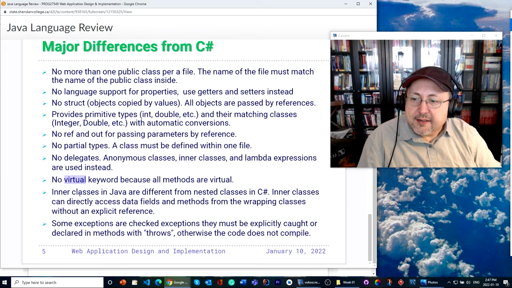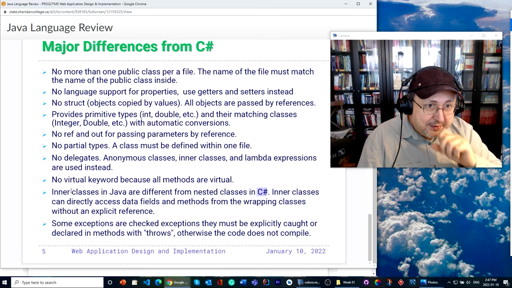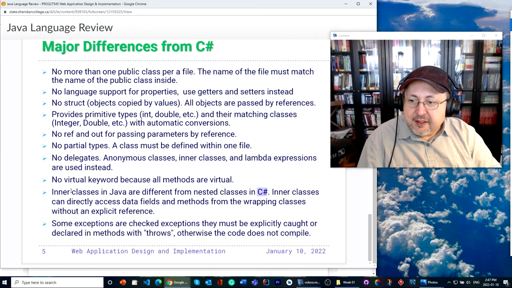So inner classes in Java are different from nested classes in C#. And they're also different from inner classes in Kotlin. So it's not exactly the same, but the idea is quite close.